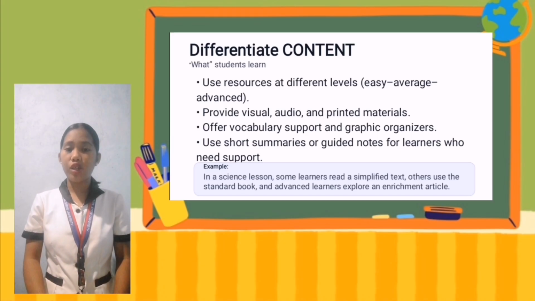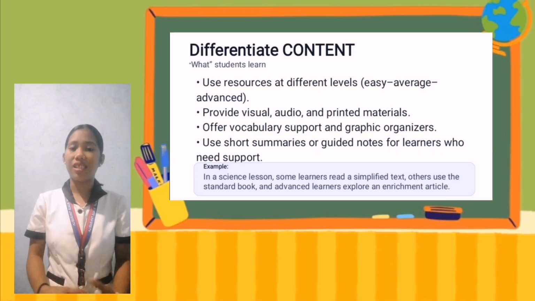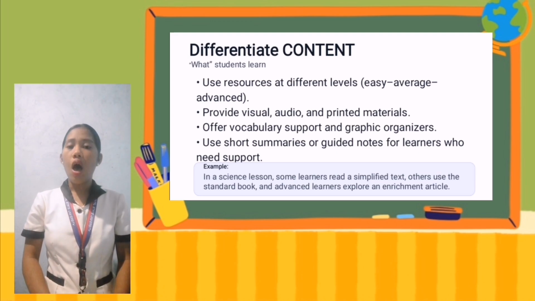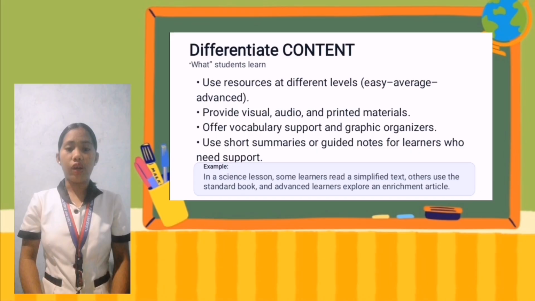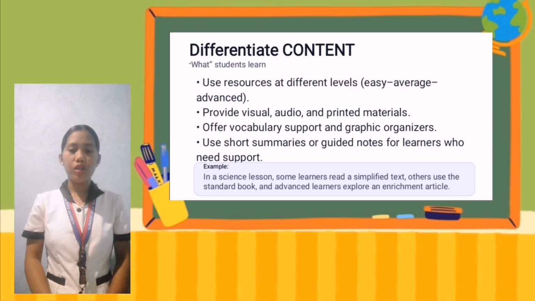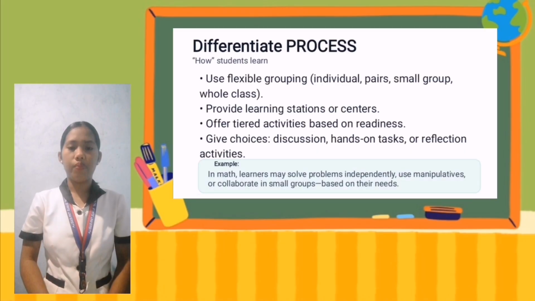Content refers to what students learn, or the information and skills they need to master. For example, in a science lesson, some learners read a simplified text, others use the standard book, and advanced learners explore and experiment with an enrichment article.